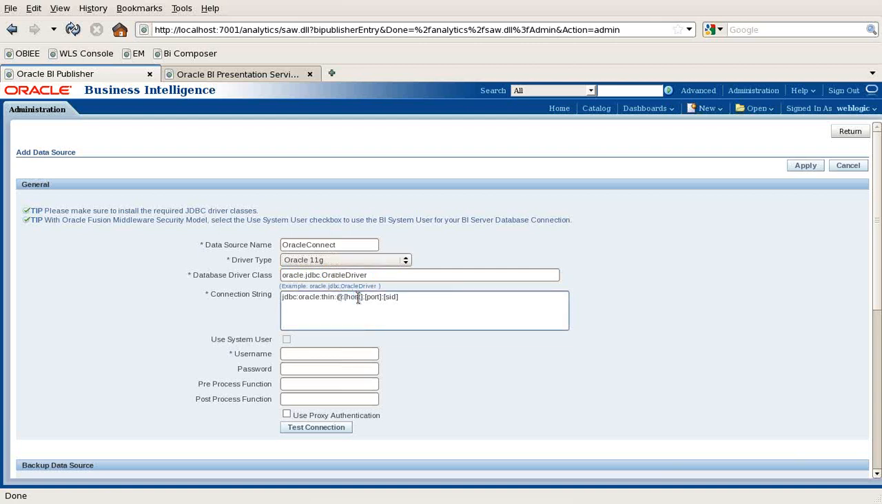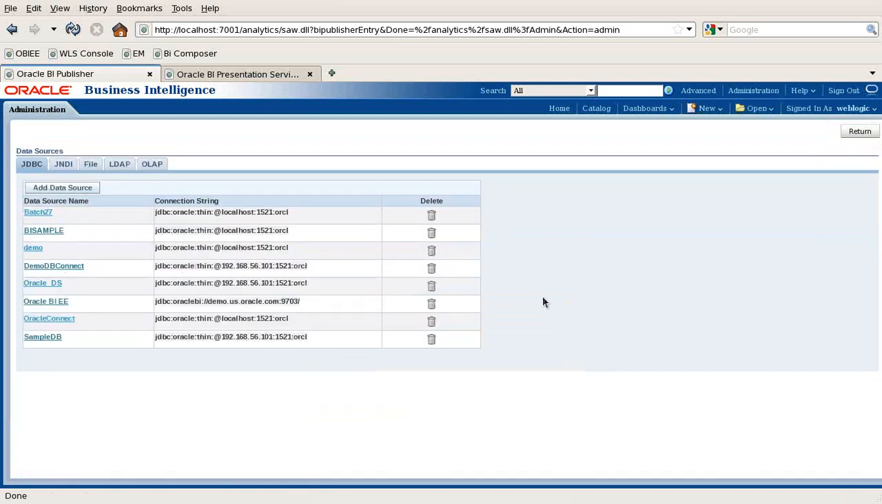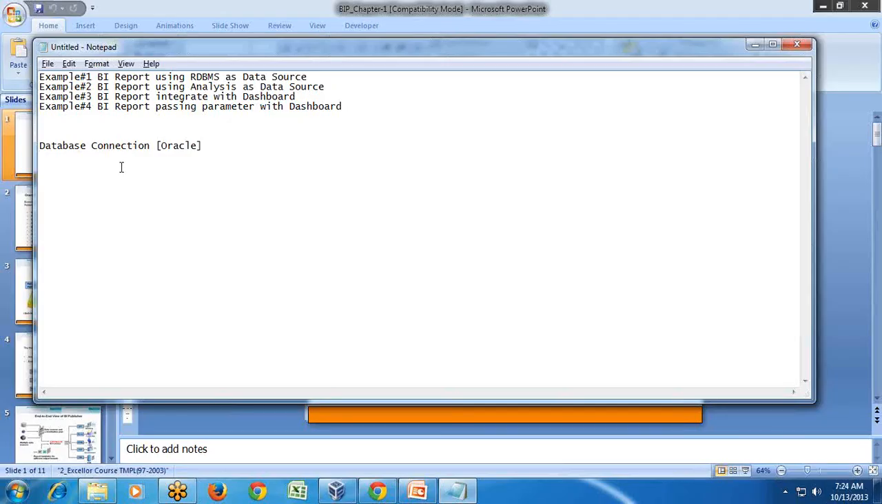So you see whatever appears in square braces, you need to replace with your host name. So my host name is localhost. Port 1521 is the default port, and SID is ORCL. Username is BI sample and the password is the same. Test connection, connection was successful. So step first, create a connection to the data source.